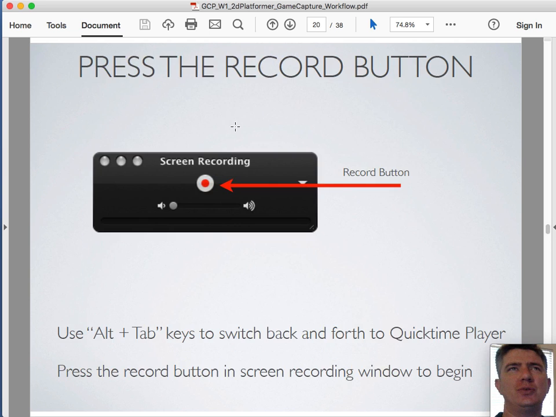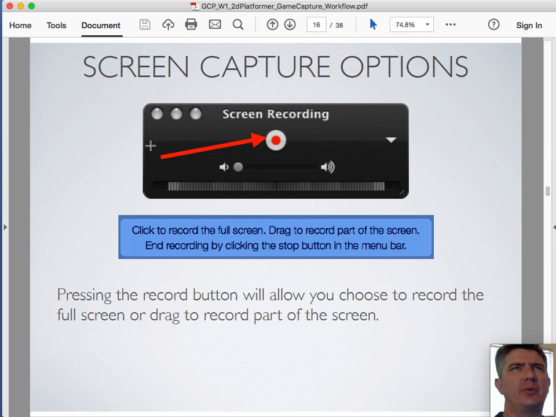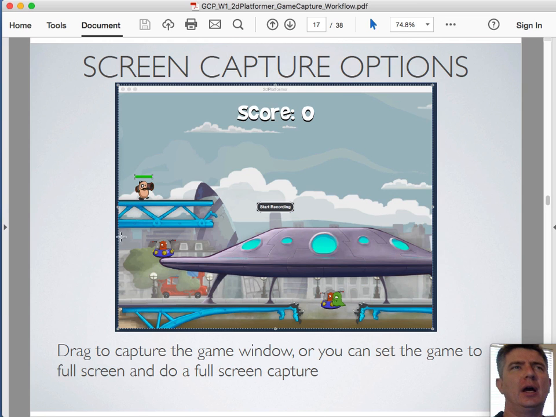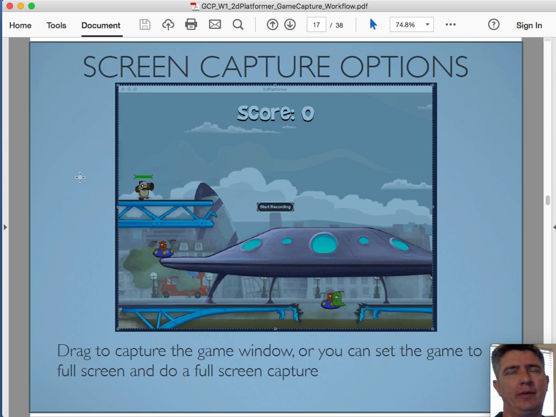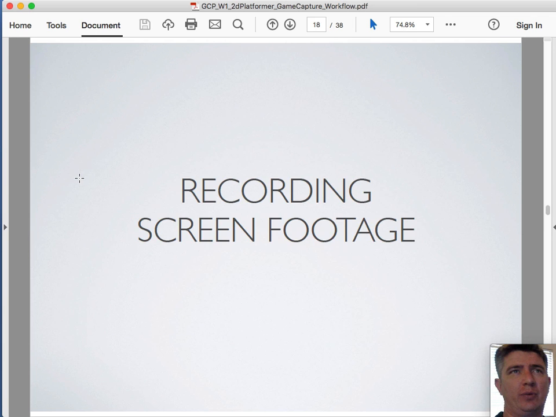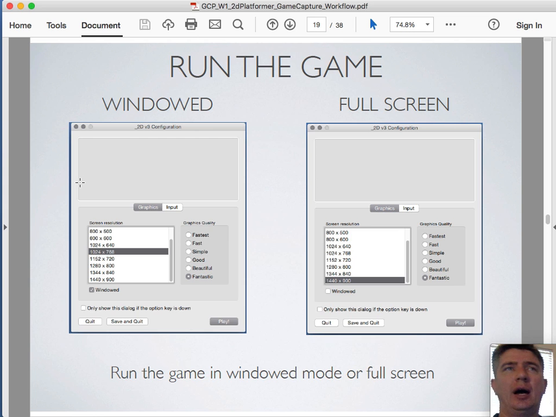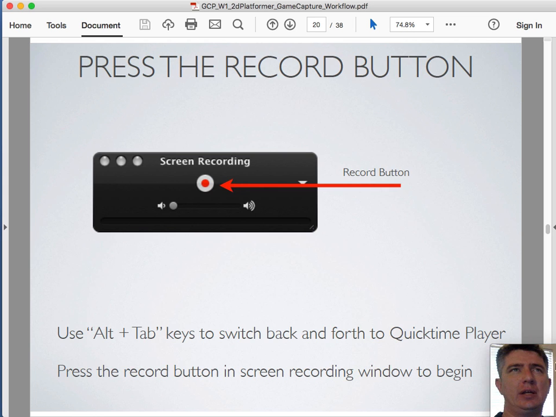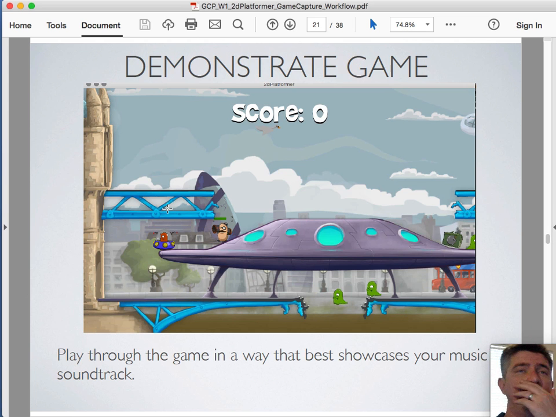it allows you to select only a portion of the screen. There it is. You can drag either a portion of the screen, you can just drag over the window, or you can do a full desktop capture, whichever way you want to approach it. You can change the size of the screen. You hit record, and then you demonstrate the game.